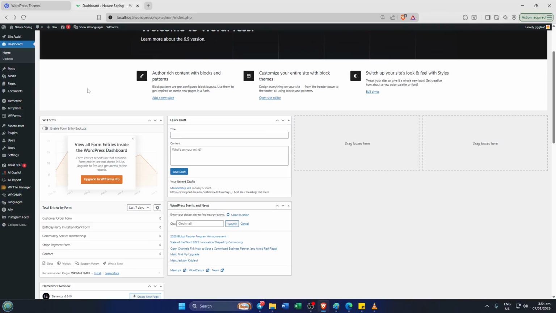Let's dive right in. First up, we need to open the site editor in WordPress, which is where all the magic happens with block themes. From your WordPress dashboard, look for Appearance in the sidebar and then click on Editor. Give it a moment to load. You're essentially opening up the design brain of your website. Once you're in the editor, you'll see a menu on the left. Go ahead and click on Patterns.